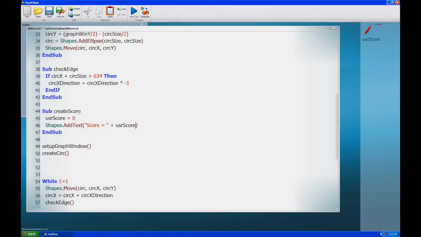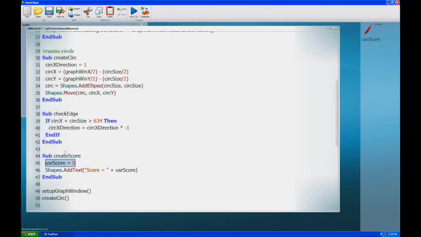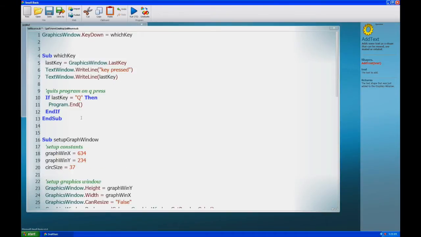So maybe we should change this from create score to draw score. I'm not sure. We'll keep working with this. I might set the user score earlier on in my setup sub. Why will I do that? Because if I decide to draw my score again and redraw the score, what I might find is that I'm resetting the user score to 0 if I've increased it elsewhere, which means that user score is going to be smaller. So let's copy user score equals 0, and I'm just going to put that into my setup sub.